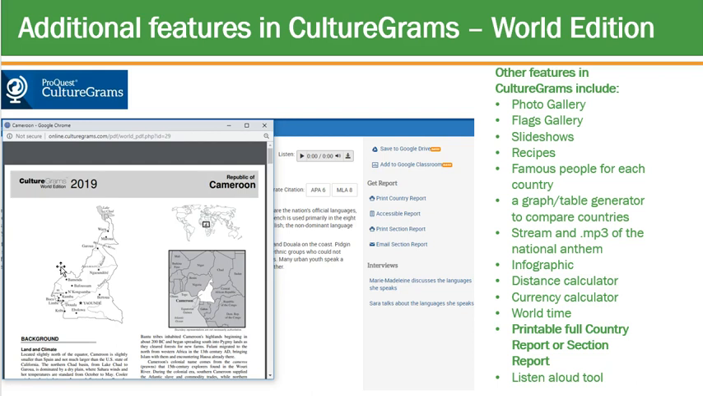That can be added to Google Classroom. It can be saved to Google Drive, as you see here. It can also just be printed to print the country report. Other features in CultureGrams are listed in bullets there to the right for you.